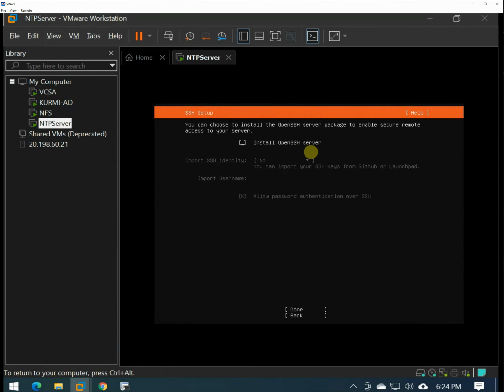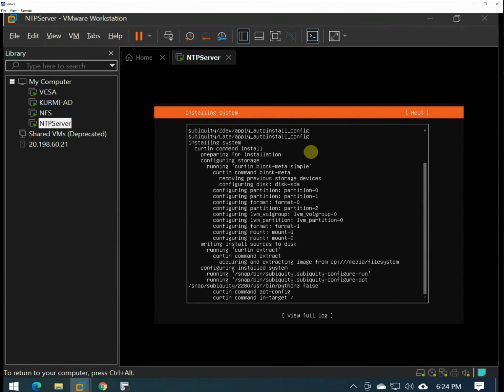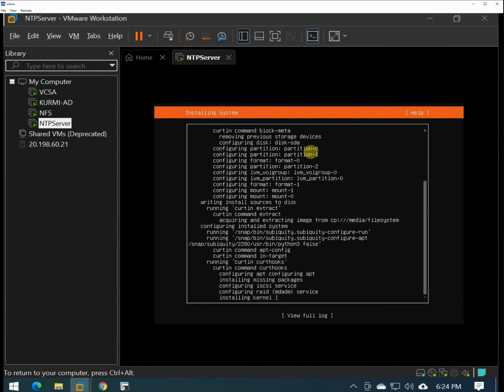Alright, click done. Since I'm planning to manage this server using SSH, I'm going to install OpenSSH server as part of this installation wizard. I will just select this option by pressing the spacebar and click done. Now it is proceeding with the installation. I'm going to pause the video for a bit. I'll be back once it has completed the installation.